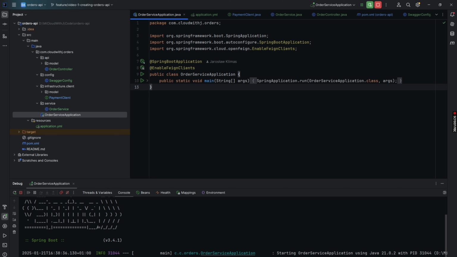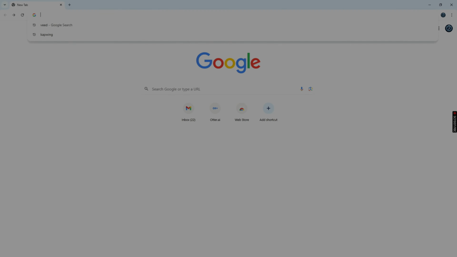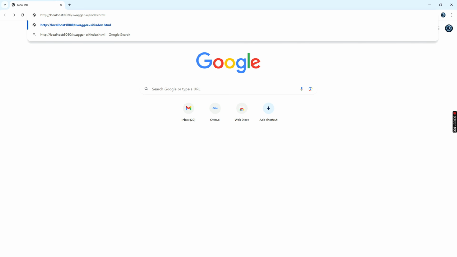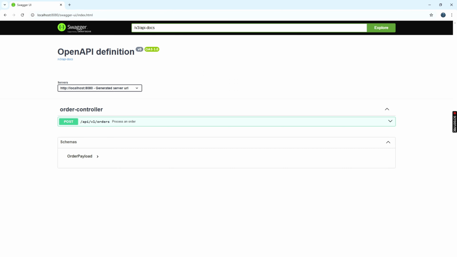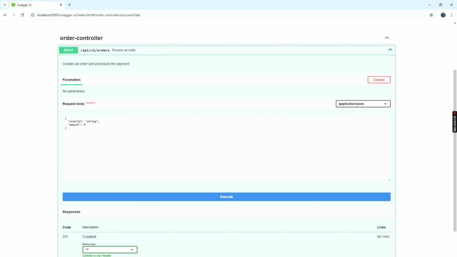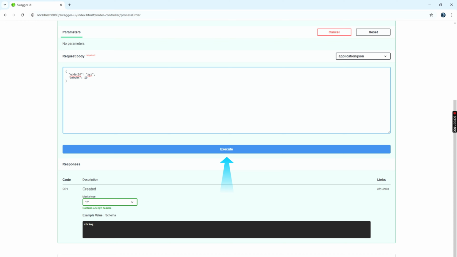I run the prepared service in debug mode. Then, I access the Swagger tool at this address, localhost 8080/swagger-ui/index.html. Swagger should allow me to send requests. I enter sample data and send a request.